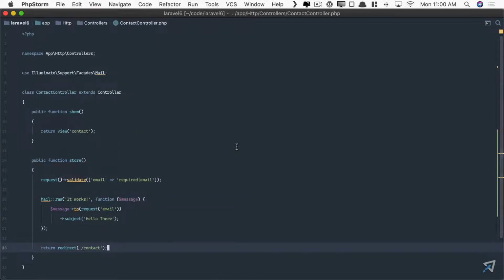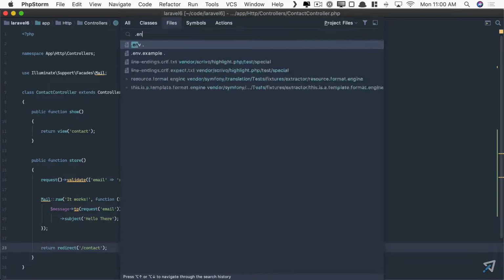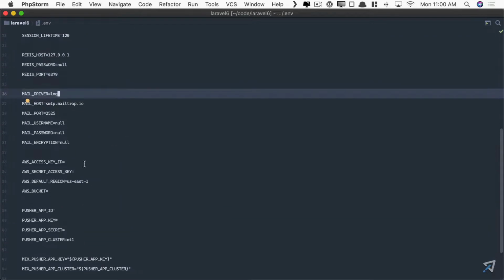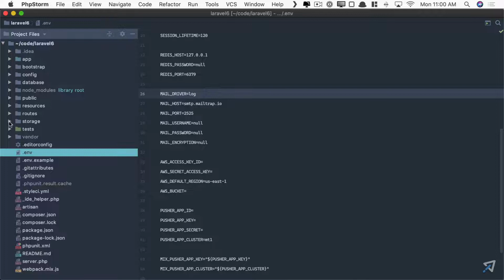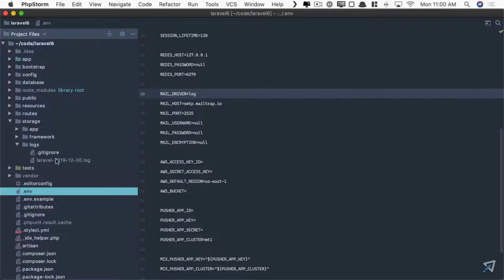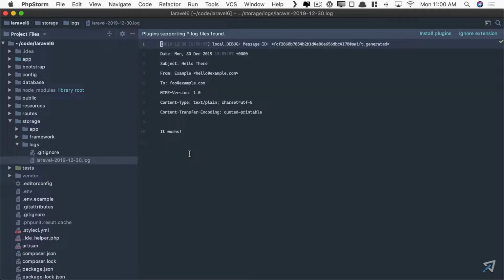So how was it sent? Well, don't forget, in your environment file, right down here in the mail section, we specified that the mail driver is log, which means we're not really sending an email, we're simply logging the message to a file. Now you'll find that, if we open the tree view, in the storage logs directory. And there's our log file, and we have our email. We have our subject, who it's to, as well as the body.